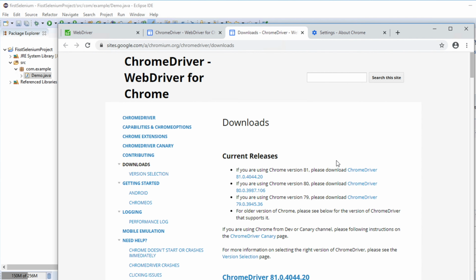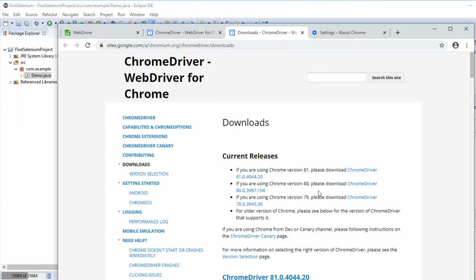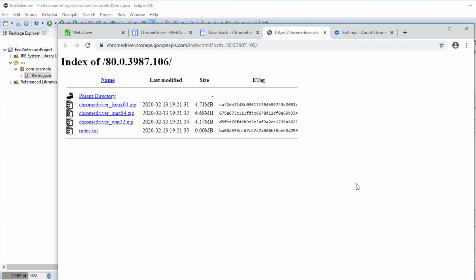And in this download link we are seeing that there is 80 dot this one. Okay, so this is 80.0 and this is 80.0. So we need to download these versions of Chrome driver for WebDriver for Chrome. Okay, if we try to download, then it will not work, or sometimes it might work, but most of the time it will not be stable. So we need to go here, this link to download.